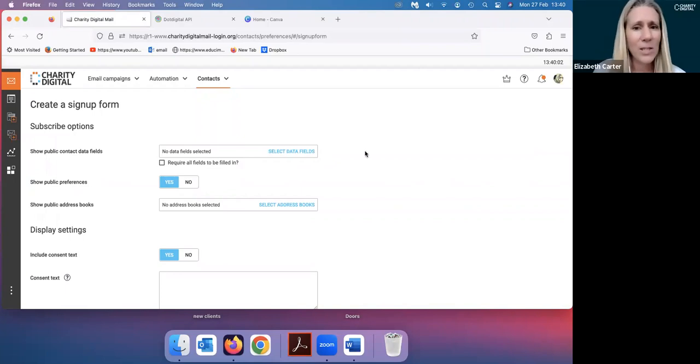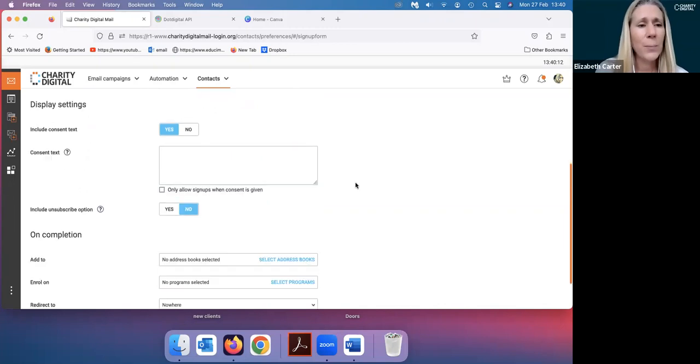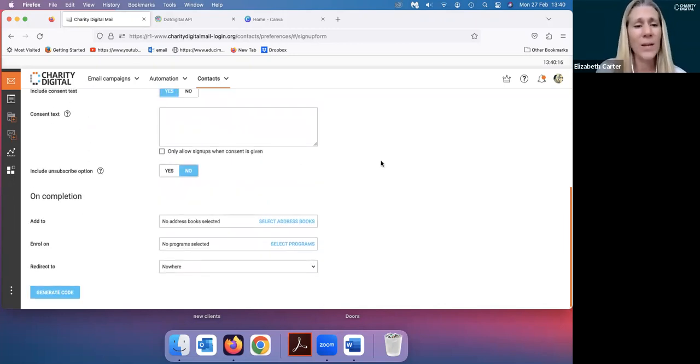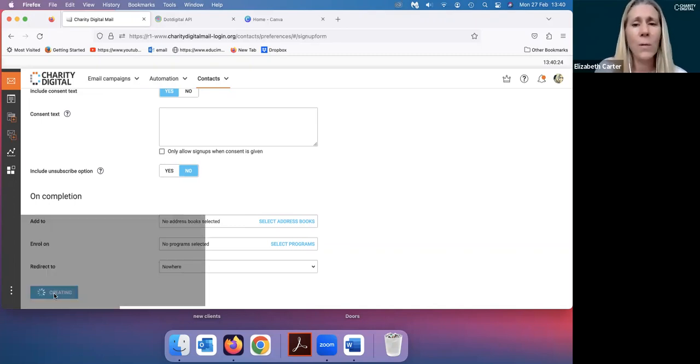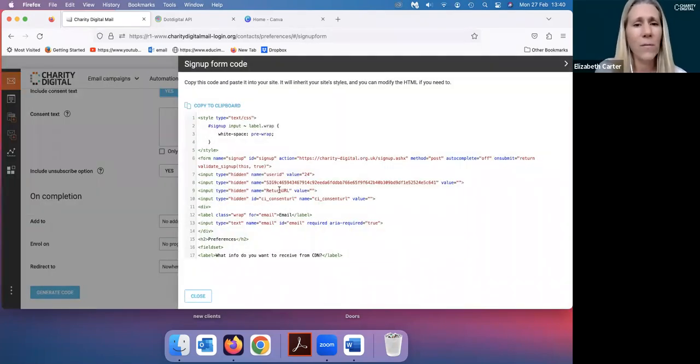So this is the page that allows you to create the code. You can choose your data fields, you can choose any preferences that you have, and you can put in any consent text if you want to have that. You can also trigger a thank you, or take them to a thank you page. That will create all the code for you, and then you can just put that in an iframe on your website and brand it as you see fit.